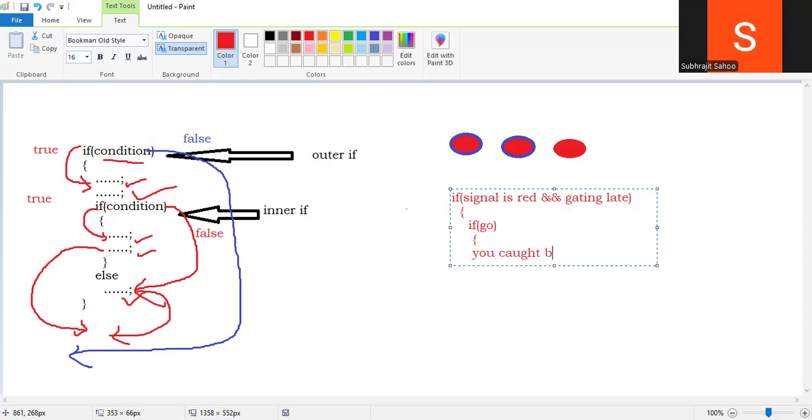Caught by the traffic police, and what will happen? You will be caught by the traffic police, and a fine will be imposed. Okay, a fine will be imposed, right? So once again I will tell.